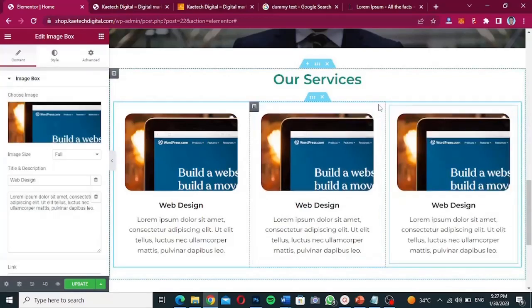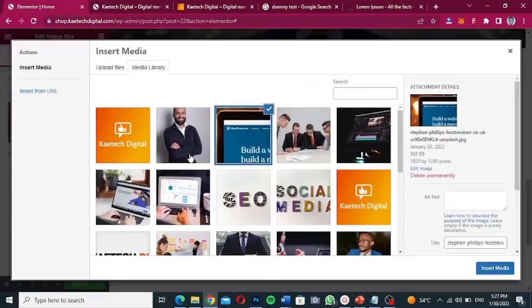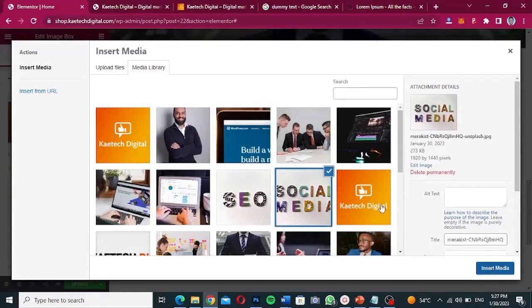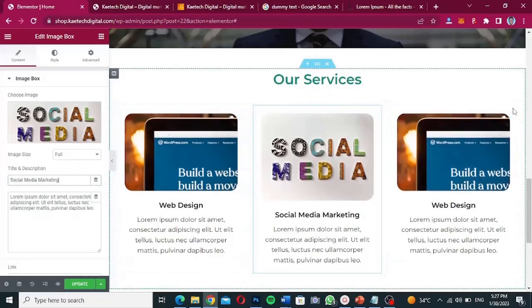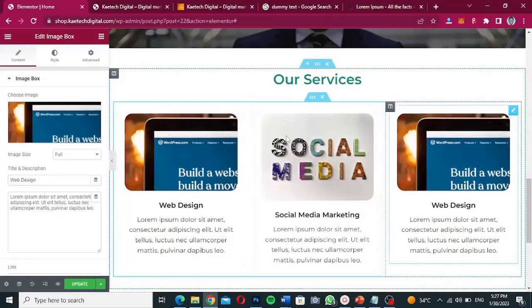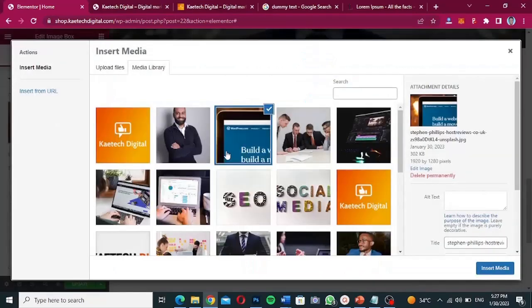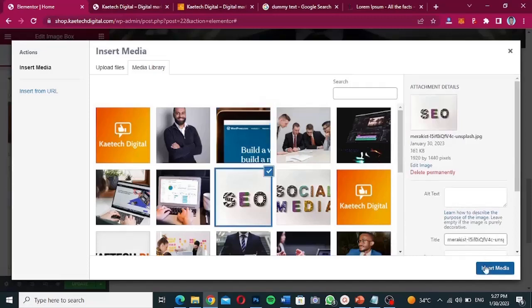Now what I will do is I'll click on this one, and then come over here and change the image that I want. So the web design, this one will be social media marketing. Okay, so I'm going to use social media marketing. And then this one is also going to be a different thing altogether. So I'm going to choose maybe SEO for it. Okay, so this one is search engine optimization.